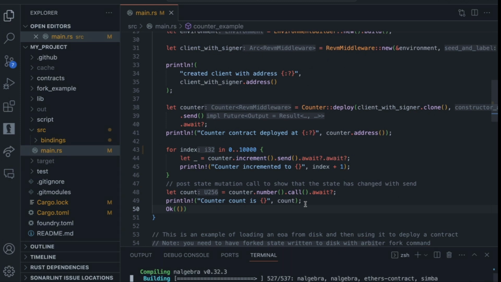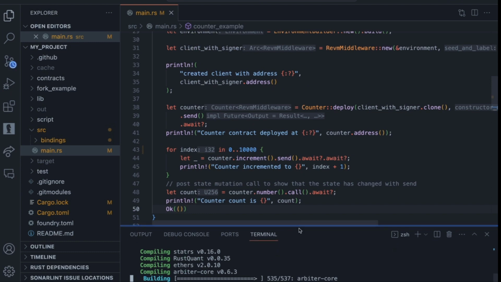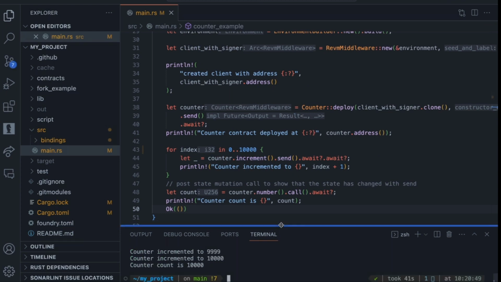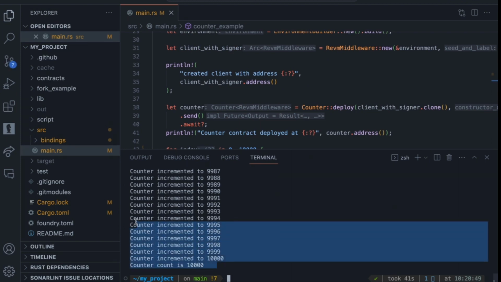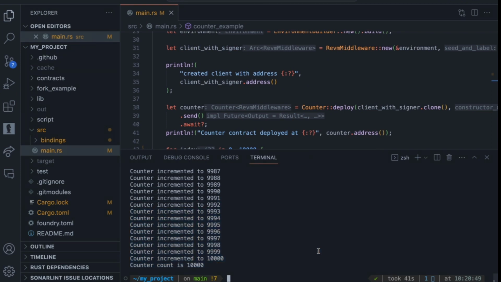I probably should have built it one time while I was talking. But no worries, we're still gonna get there. The Rust compiler is our friend. And so as you can see, we incremented the counter like 10,000 times very, very quickly. The whole thing ran in, I don't know, maybe 1 second, maybe 2 seconds. So that's 10,000 state mutating calls in a very short period of time.